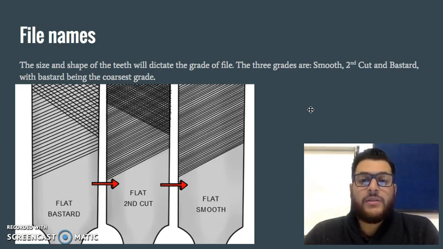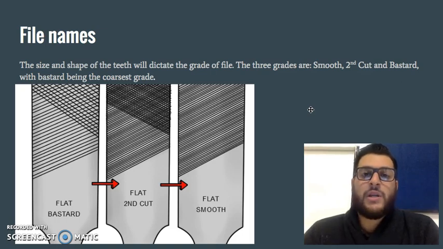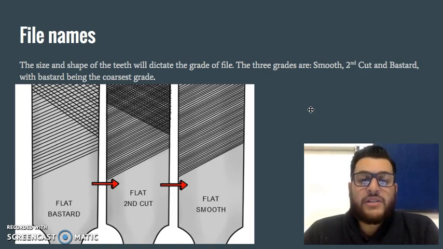Now the size and shape of the teeth will dictate the grade of the file. There are 3 grades: smooth, second cut, and bastard. And yes, the term is called bastard, and I don't want to hear anyone in class giggling about that. That's the term that we've been dealt. That's what it is. Now hopefully we can all move past that.